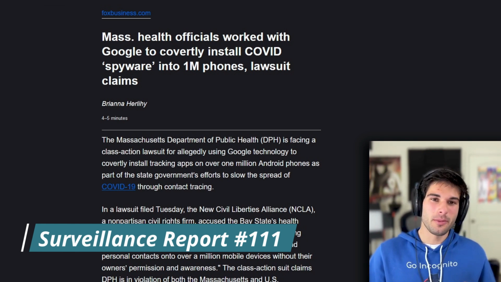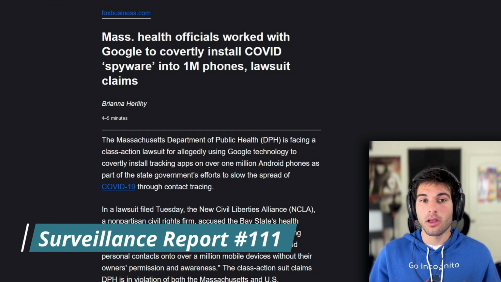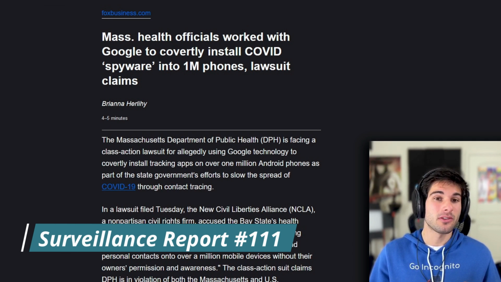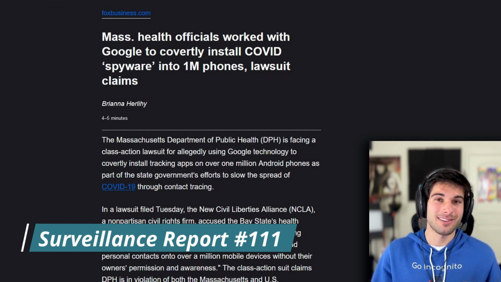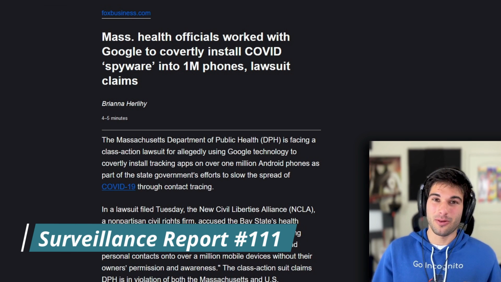The New Civil Liberties Alliance has filed a class action lawsuit against the Massachusetts Department of Public Health. In April 2021, DPH worked with Google to create a contact tracing app. But because of its low adoption, the lawsuit alleges that they again conspired with Google to install the app without consent onto Android devices located in the state. So this actually shows, and there's evidence, that lots of people had to uninstall this app from their phone because it was installed for them.